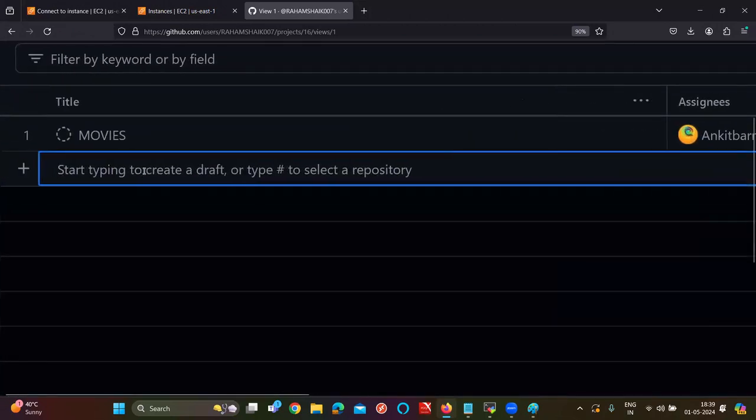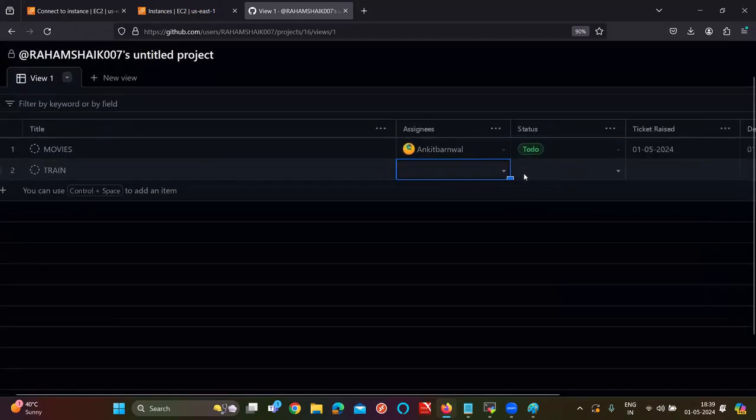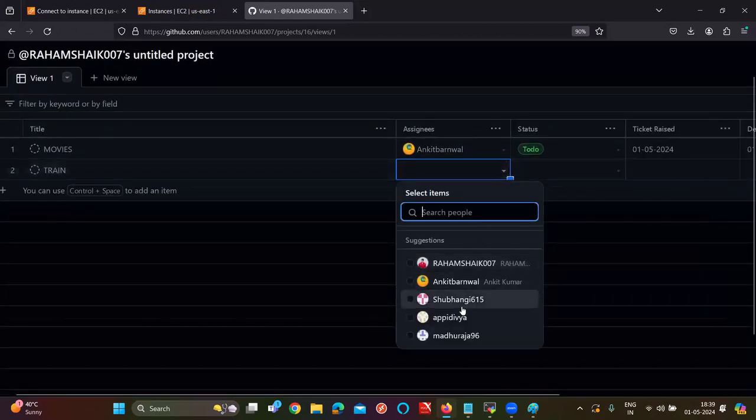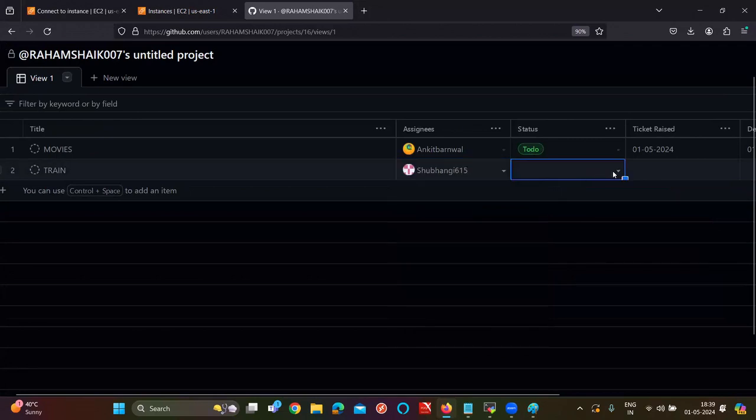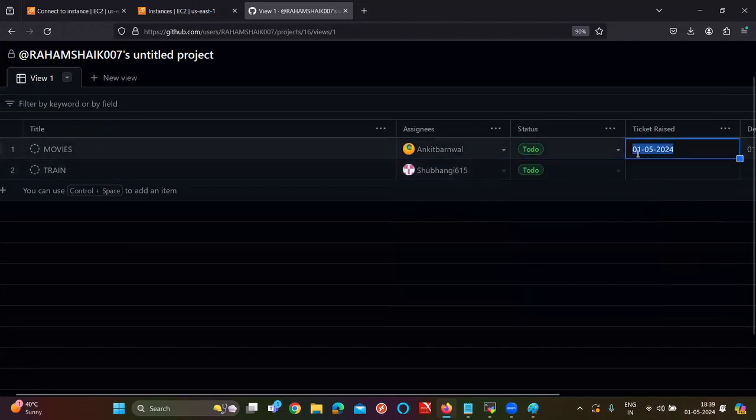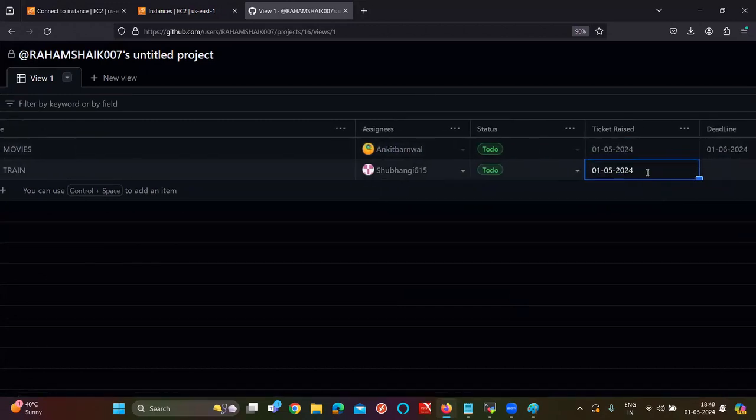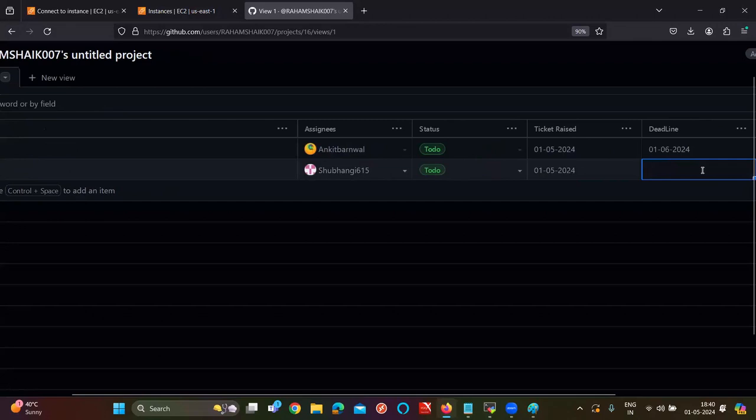Similarly, the second service is going to be the train service. So I'm going to put train. Use tab. If you use tab, it will go to the next column. This train service I'm going to give to Shubhangi. Next, the current status is going to be to do. And again, the ticket raised on which day? The same day. I'm going to give the same day, as well as the deadline. What is the deadline for her? Same, but 06. Exactly a month later, I am going to put the deadline.